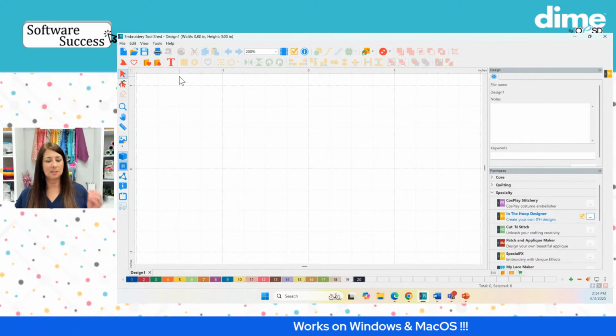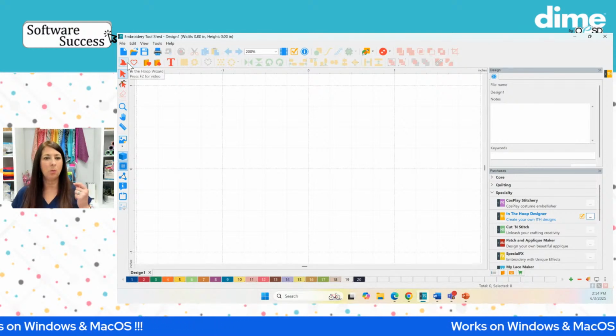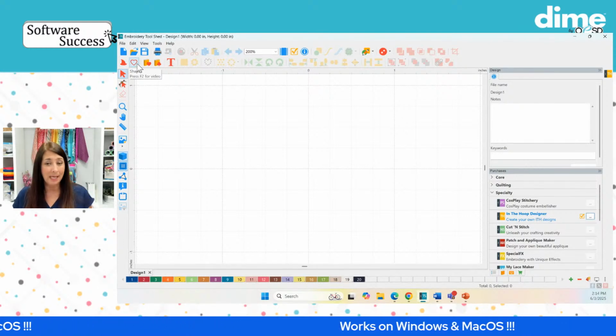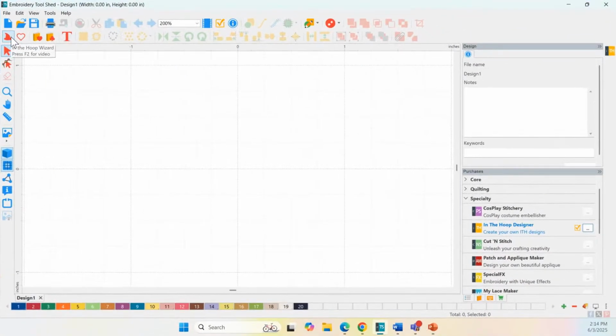Anytime Dime creates a specialty program, you always want to check out these first few icons because those are usually what is new or what is unique to that software. And I'm going to start here with this wizard. Okay. So the easiest way to get started with your In the Hoop Designer software is to use the wizard.